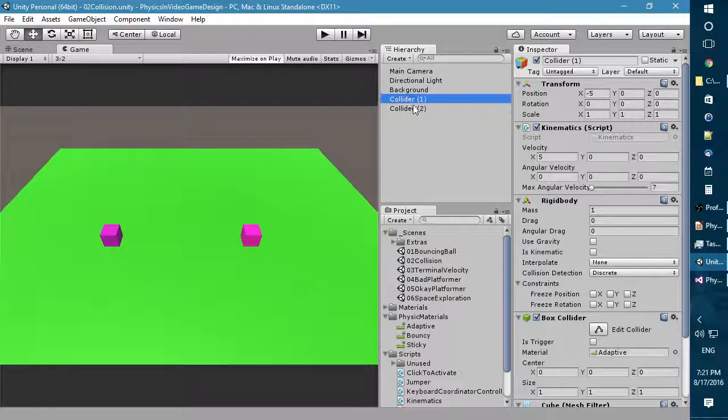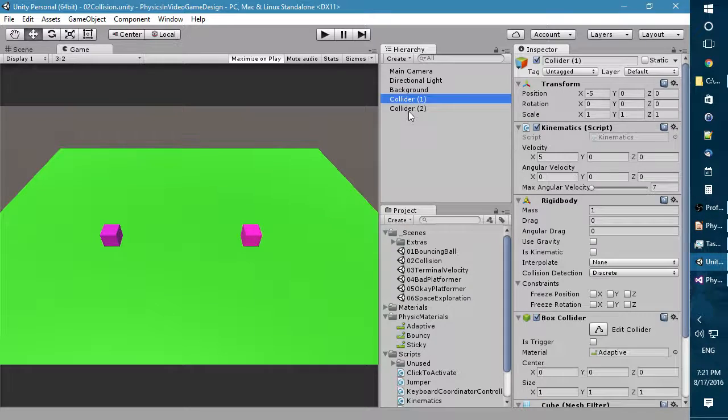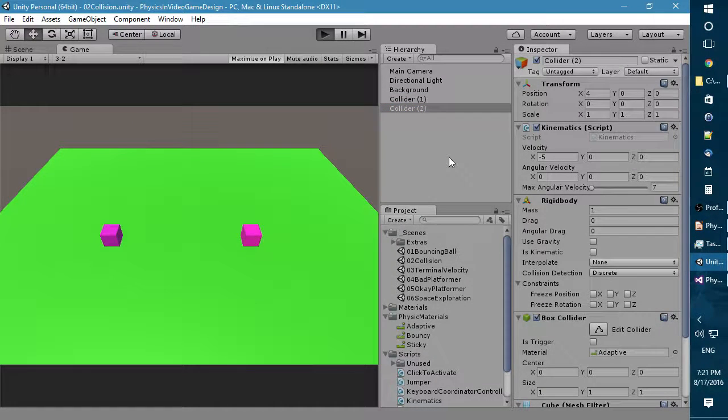So this is just to illustrate collisions. And this background is just nothing, as little as possible, just to give you some sense of structure. So we will run this.